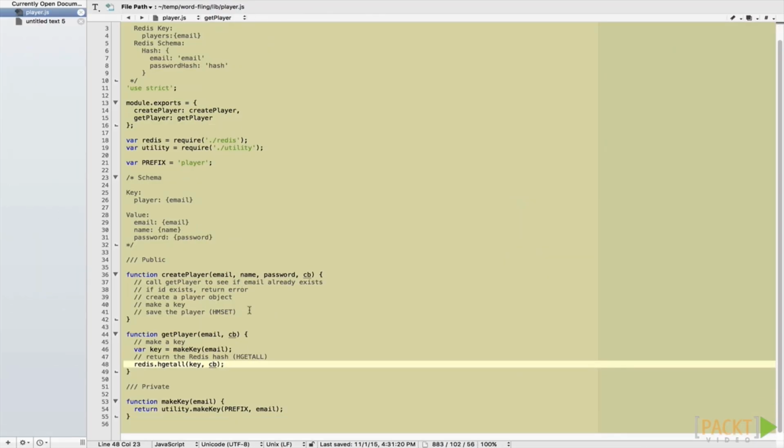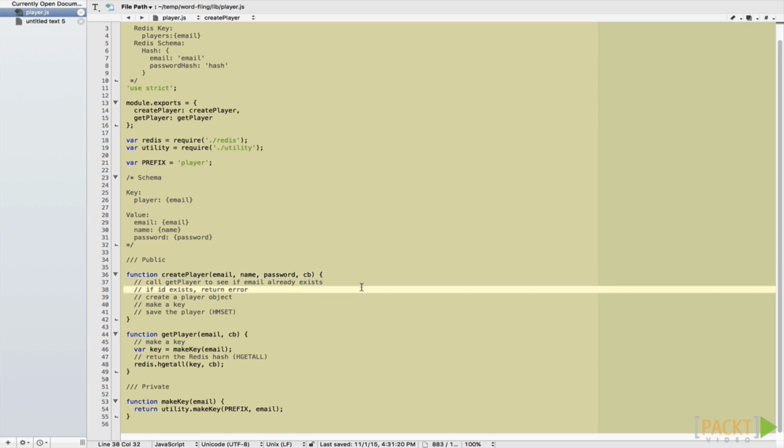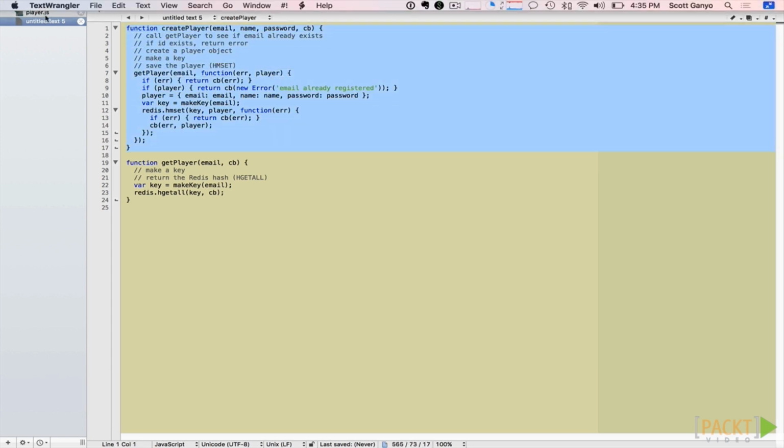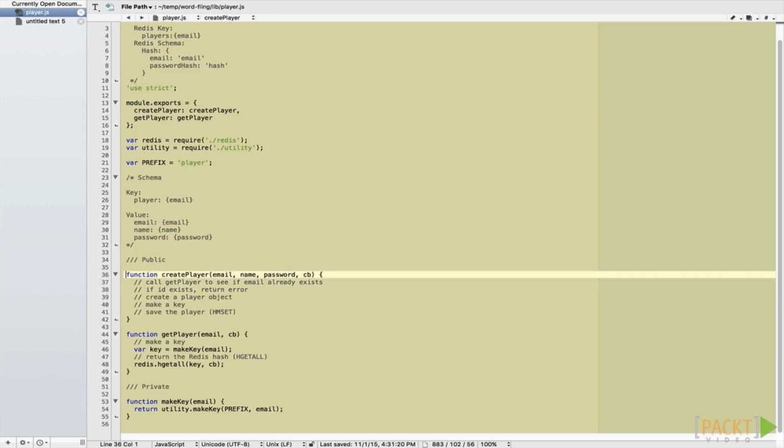The other thing that we're going to want to do is createPlayer. Now I've listed out the steps here for you to create a player. We're going to call getPlayer that we just wrote to see if the email already exists. If it does, we're going to return an error. Otherwise, we're going to create a player object. We're going to save the player, and then we'll return the player. So you can try to do that now if you want. I'm going to cheat a little bit here and grab this function already so we can go through it quickly without spending a lot of time on JavaScript.